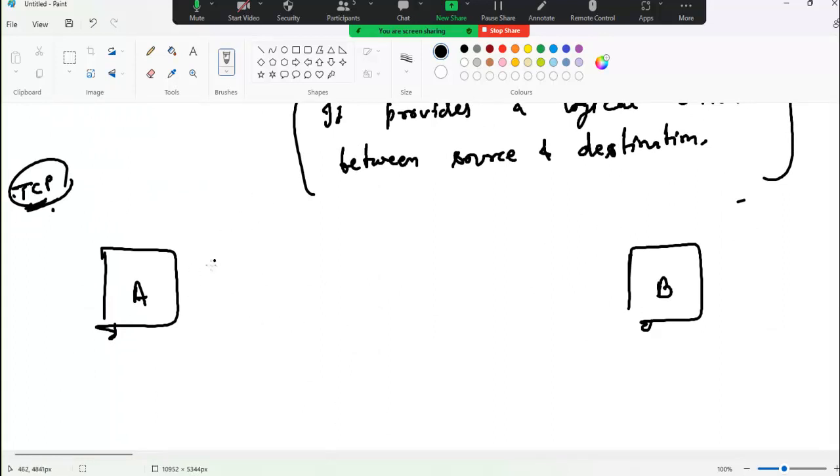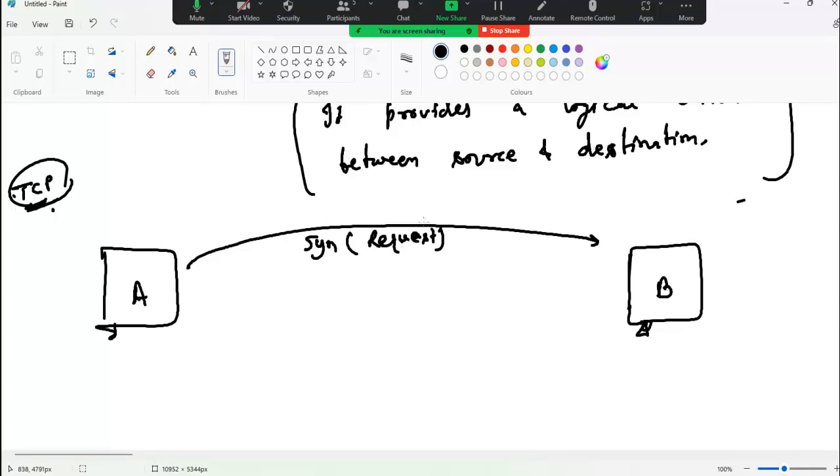And why is it called the three-way handshake process? Suppose A wants to communicate to B. This logical connection is established in three states. The first one is that A will send a request message to B, that is your SYN packet, the SYN bit. This is a request message to form a logical connection.